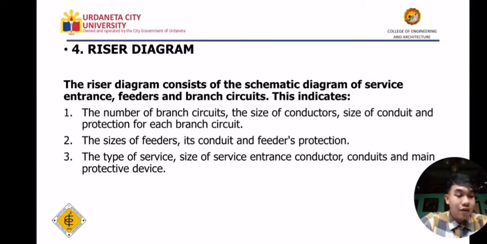Size of service entrance conductor have a minimum rating of not less than 300 ampere and must therefore be a minimum size of 350 kcmil.